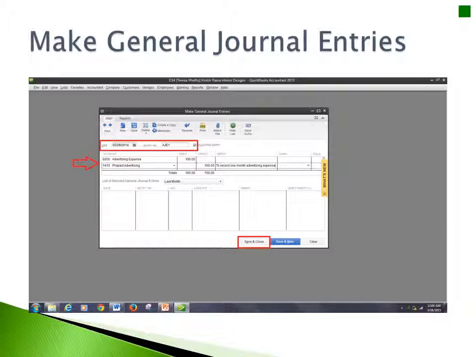Remember, in journal entries, the value of debits and credits must equal. If you try to save an entry that is not in balance, you won't be able to save that transaction. Complete the practice exercises on page 4-16.